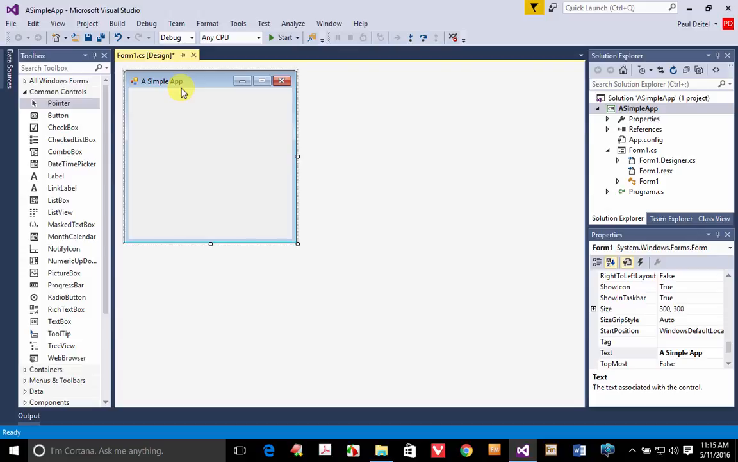So for this one, we want to just change the text to a simple app. And when you press enter, you can see here in the title bar of the form that the text has been changed. Another thing that we want to do for this particular app is make the window slightly larger. We actually set the app's window size to 400 pixels wide by 360 pixels tall.